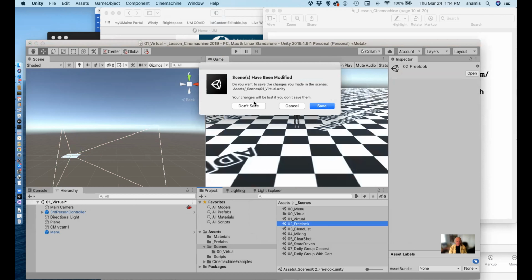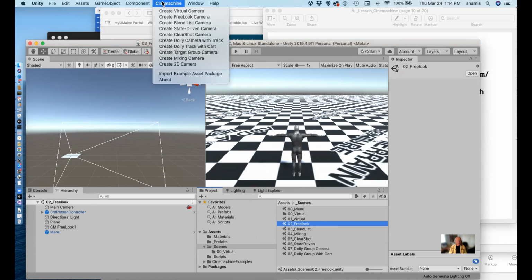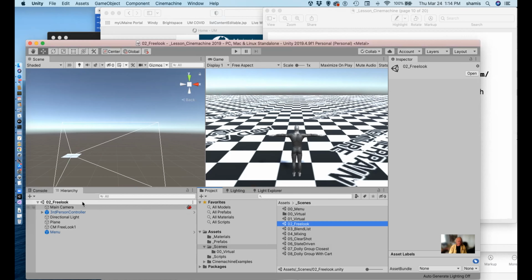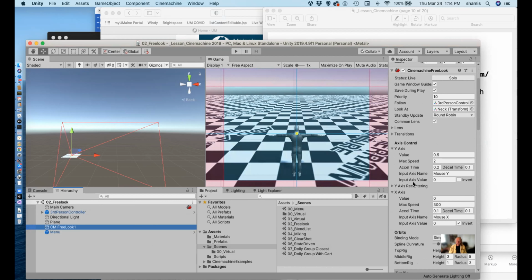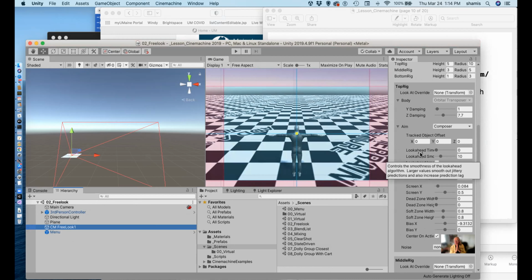So that's the basic camera. The next one I'll show you is the free look camera. This is just generated by pulling down and saying, I want a free look camera, and it puts it in here. The free look camera has follow and look at targets, and various settings for the axis control. It's kind of interesting in that it has 3 different rigs: a top rig, a middle rig, and a bottom rig.